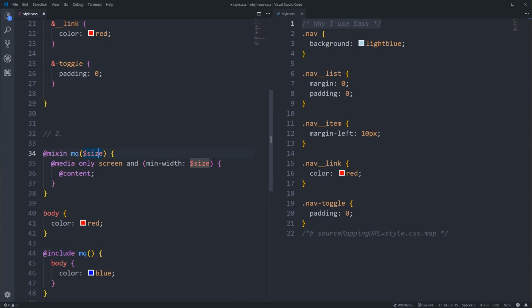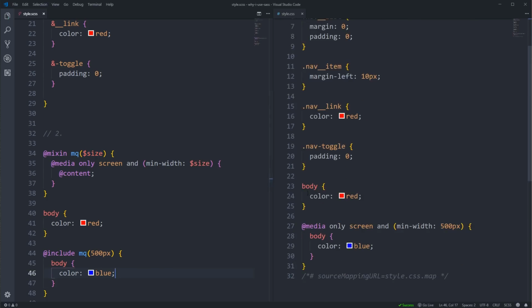Now what I did here with the size thing, if we want to look back at that really quickly, I have size here and I've put size here. So if I come here and I put 500 pixels, it's going to take the 500 pixels, it goes, oh, that's what the size is, so it's going to use the size as my min width. So I can hit save on that. And starting here, we can see body color red, like I have here, and then my whole media query comes out.